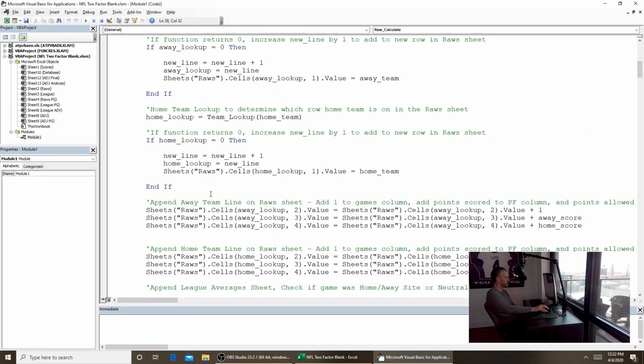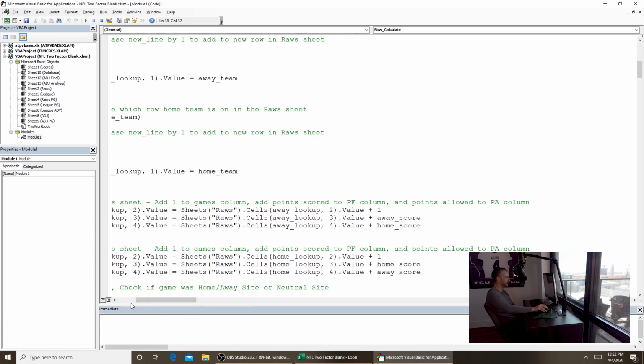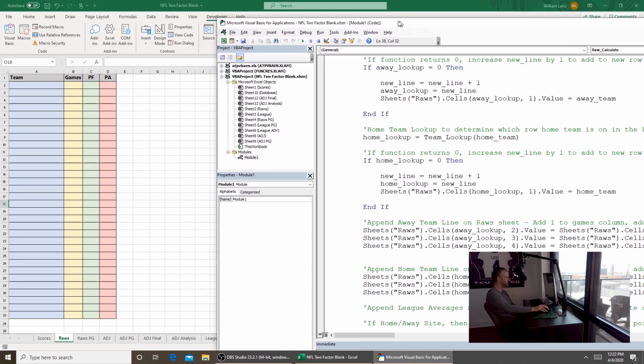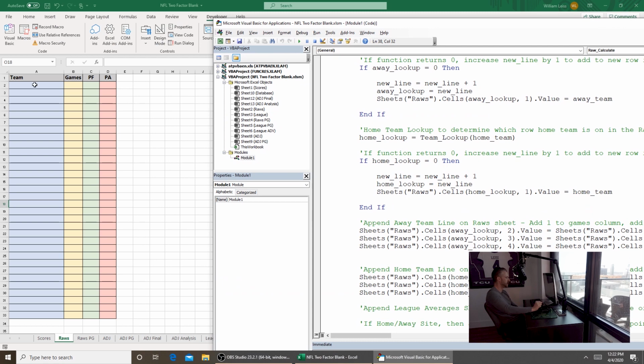So the next part of the macro appends the away team line and the home team line on the raws sheet. So it adds 1 to the games column, and it adds the points scored to the PF column, and then it adds the points allowed to the PA column. So you can see we have these 3 columns right here, so it goes line by line and appends all those numbers into a master calculation.